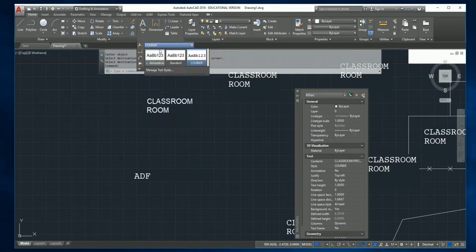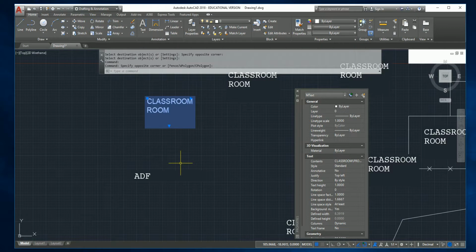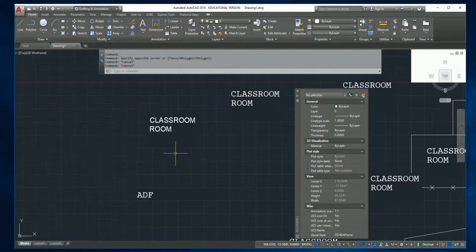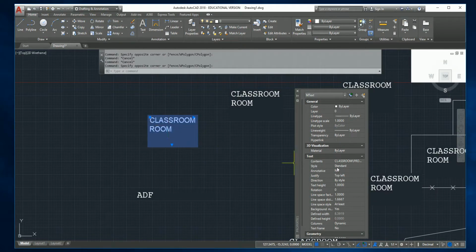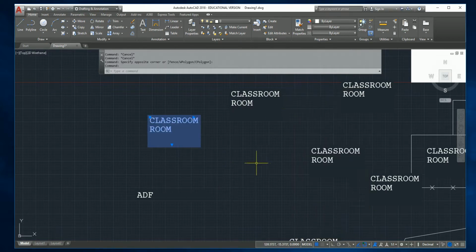Or you come here, you could come into annotation, and click down on this one. So this will give me all the different breakdowns. So I could hit standard, whatever. And so now it's standard. So now it's Arial again. So different ways. You can change it there. I could change it here. Like I said, always multiple ways to do one thing.